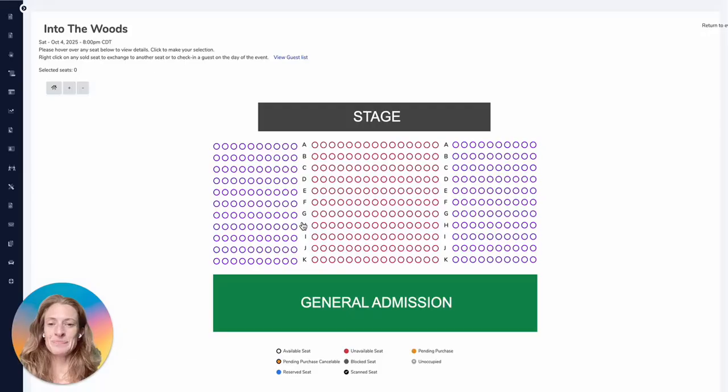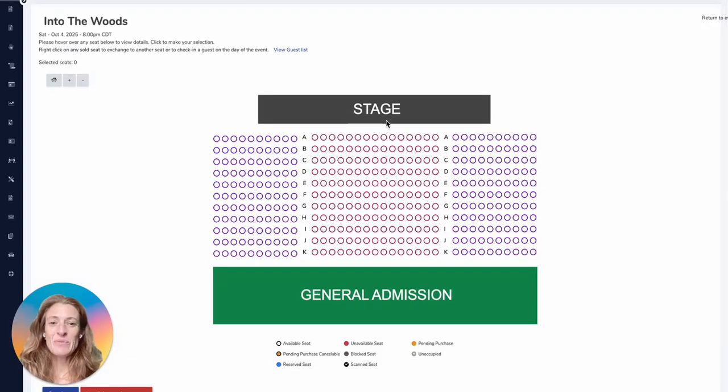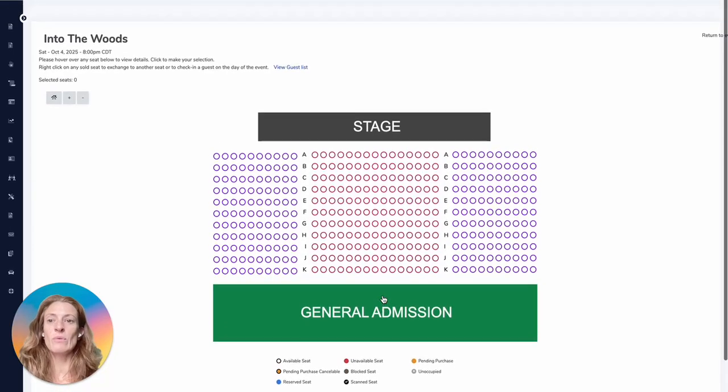Now what we're going to do is take a look. We've got the reserved seating portions of this seating chart and the event it is connected with. So we've got these, which is reserved seating, section B, reserve seating, and then we also have the general admission section, which is exactly what we're wanting.